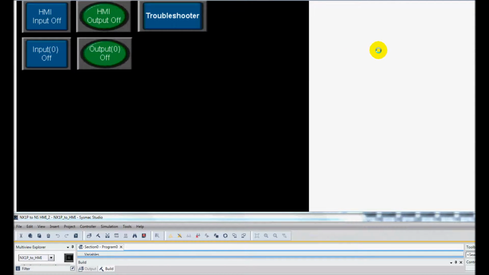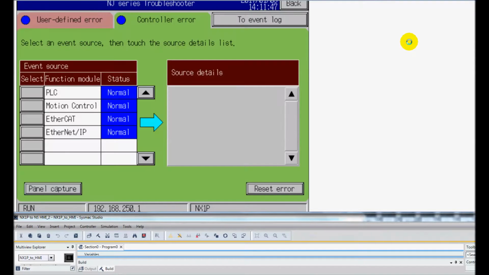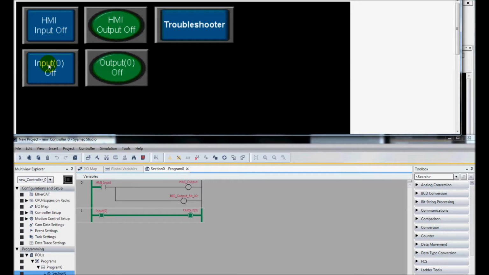And now I'll go to the troubleshooter. And we can see here under controller error, PLC, motion, EtherCAT, Ethernet IP are all okay, all normal. So this built-in troubleshooter is available for both the NS screens and the NA screens. And that is how to connect an NX1P to the NS HMI.